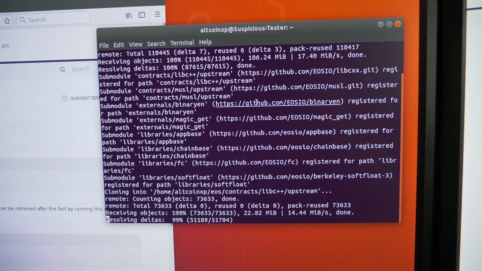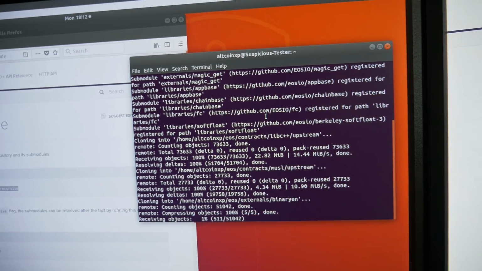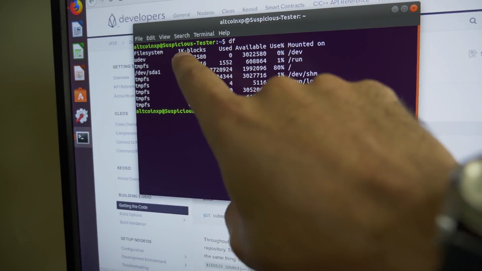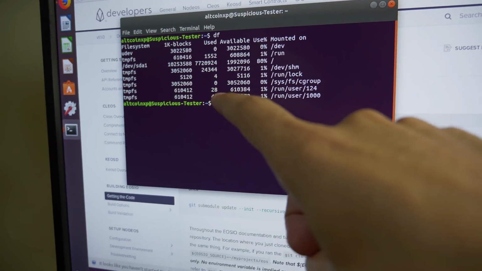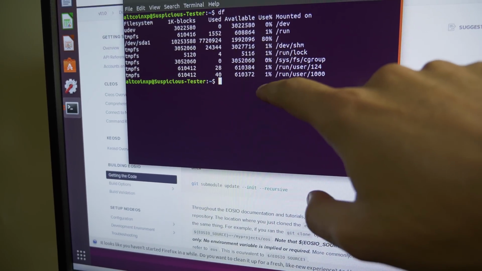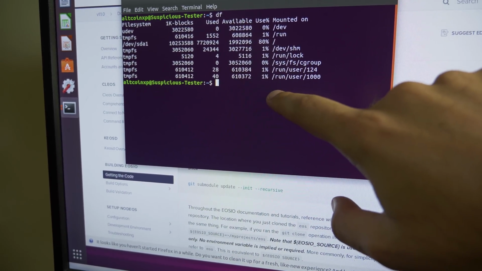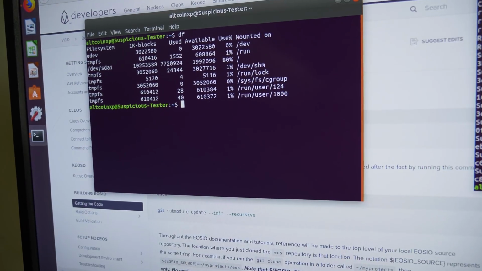Hopefully I have enough disk space allocated on this for it. Maybe I don't. It looks like I only have about 10 gigs allocated to this, and like 85% of it's used. We'll just see what happens. If I run out of disk space, I'll just create a new Ubuntu virtual machine.